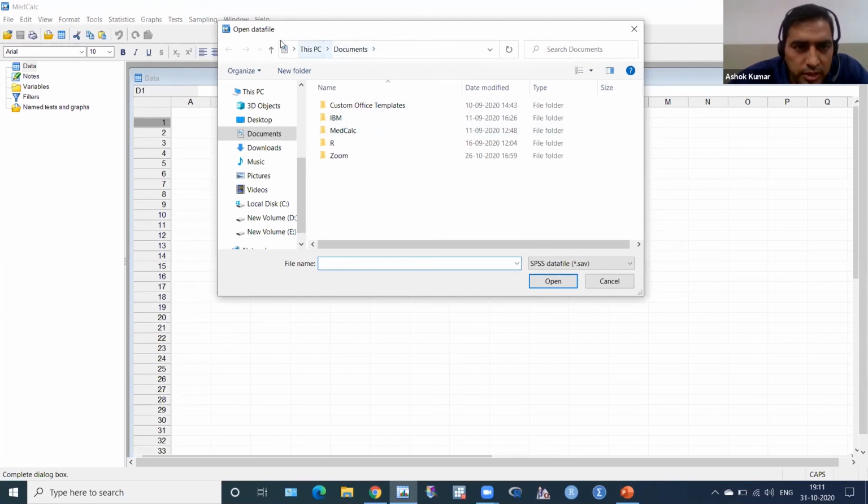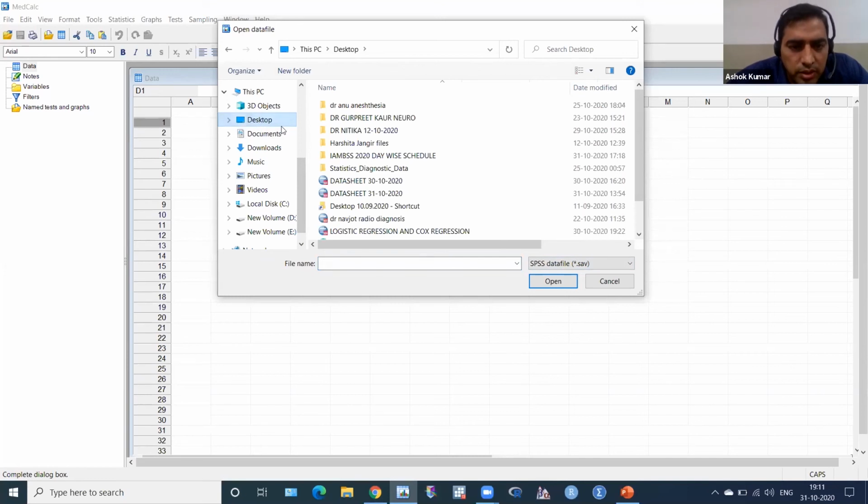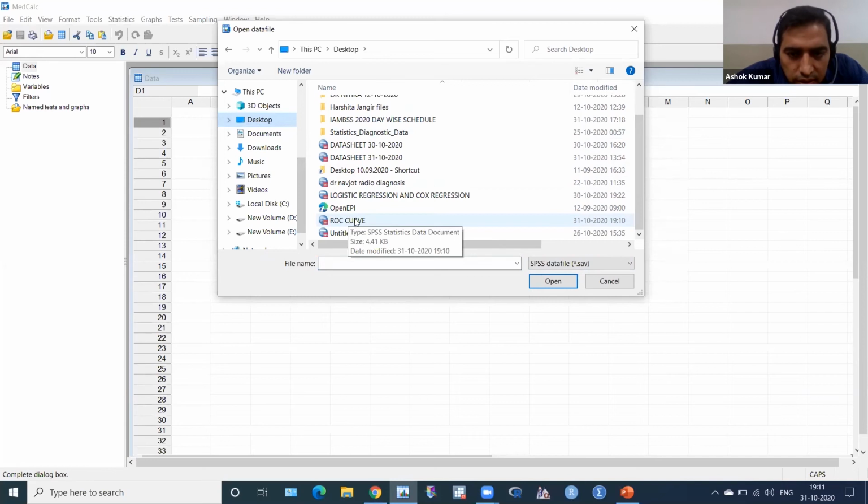This is a document and open data file, and you can see the file name. This is a SPSS data file, .sav. And where is my file? My file is on desktop, so I click on desktop. This is the ROC curve file. You have to know that it will be selected as SPSS data file. Then I click Open.